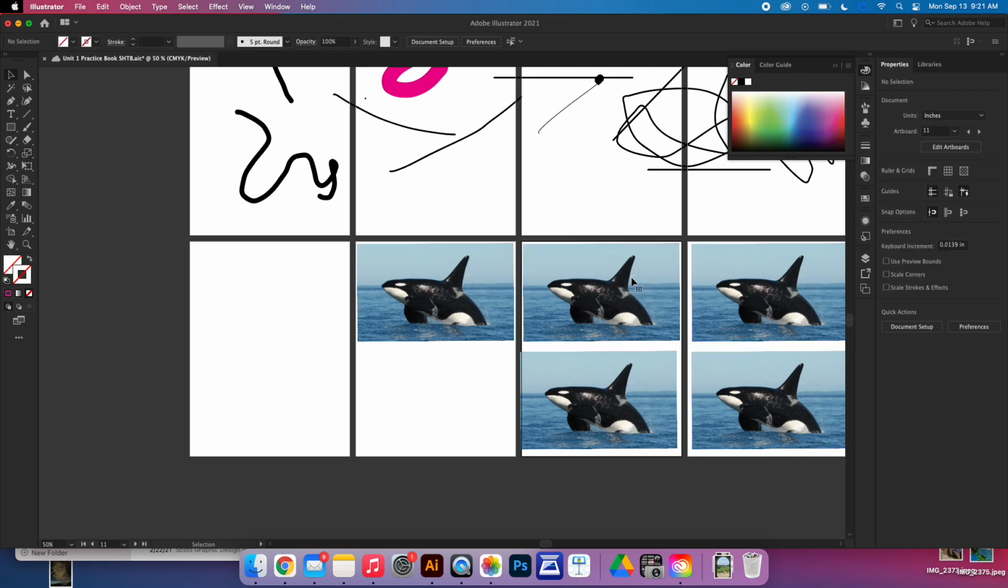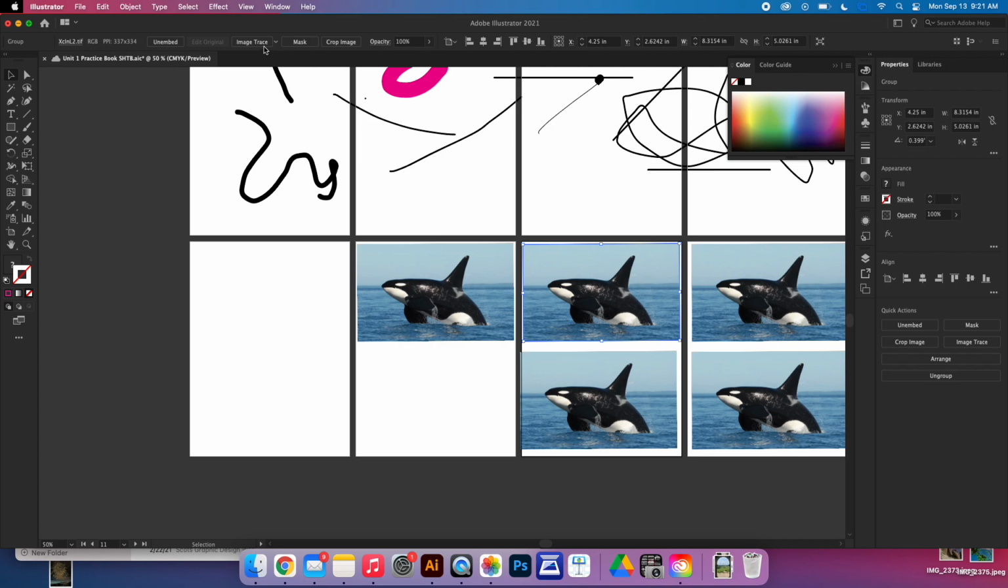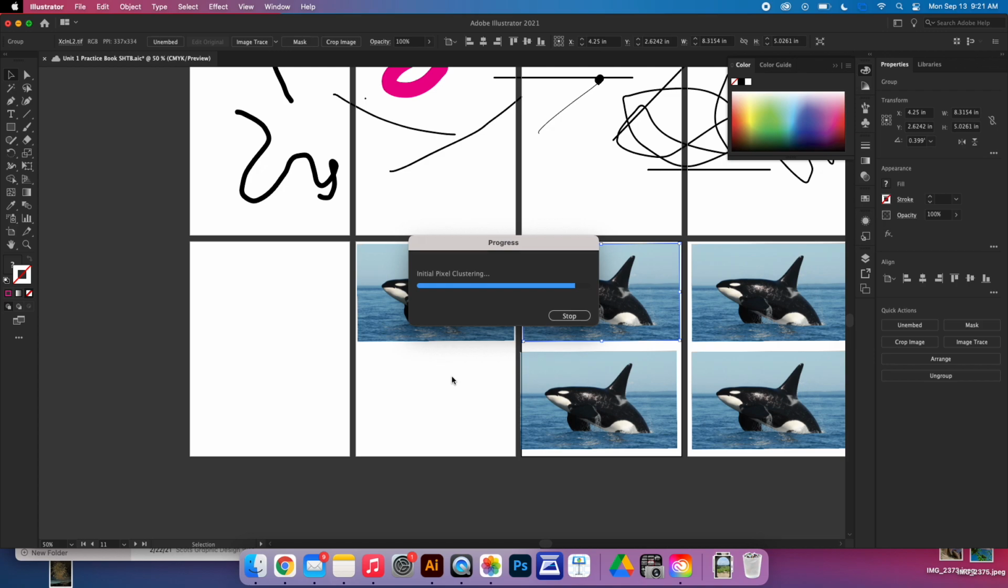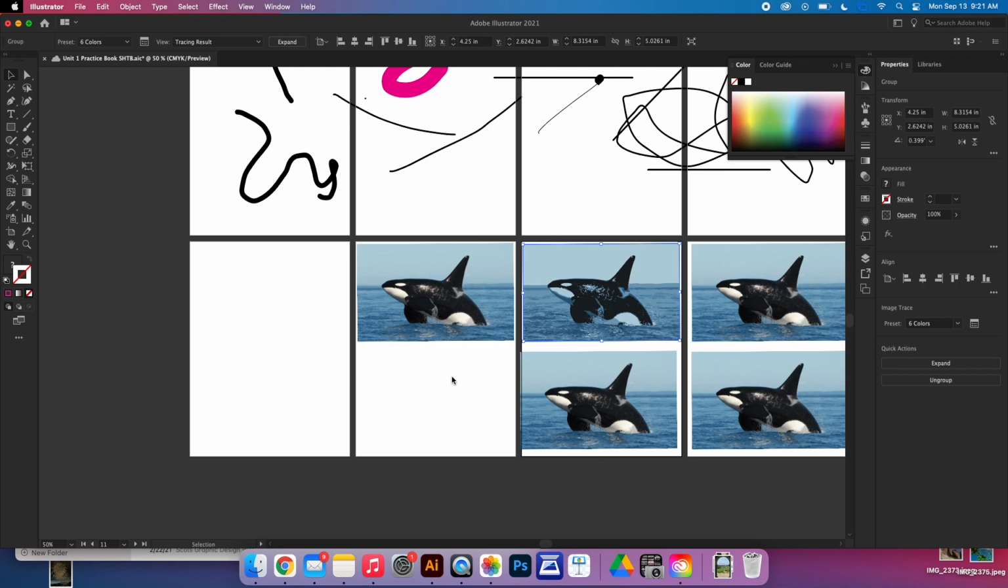So click on one of your copies and go up to Image Trace. This is at the top of the menu, top of the window. And you can click the drop-down menu and choose anything. Choose what you want. High fidelity photo would be like the most information. Low fidelity would be less information. 3 colors, 6 colors. Choose whatever you want. It might take a minute, depending on what you choose.